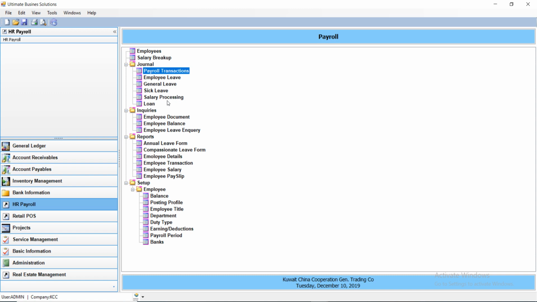So the payroll processing for any company having any number of employees, like 100, 500 or 1000, will take 1 hour, 2 hours, maybe less than 1 day. We can process the salary. We have the options for employee leave. There are two types of employee leave, general leave and employee leave.